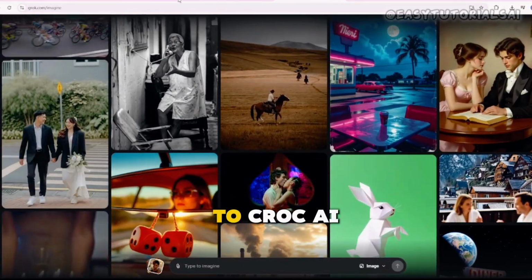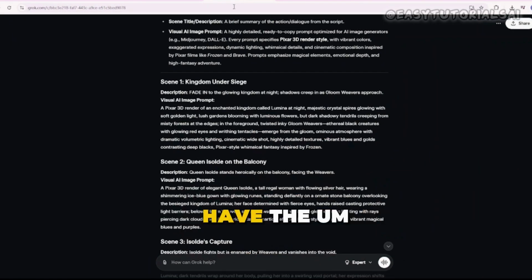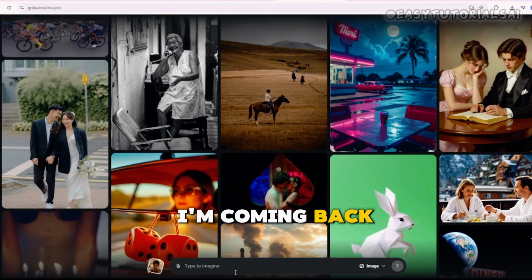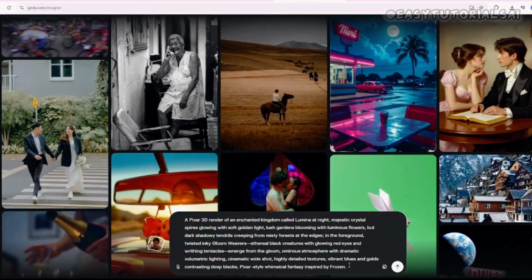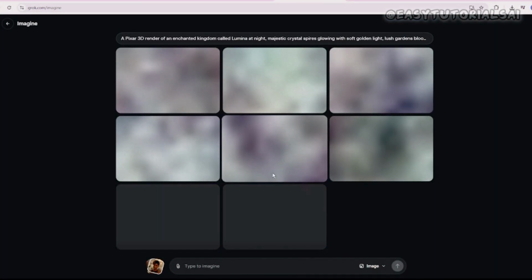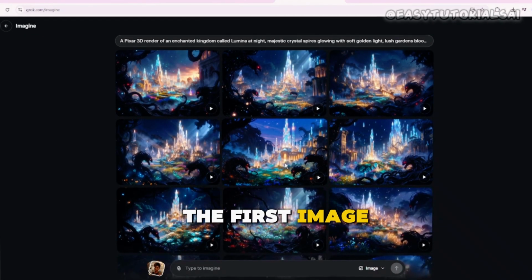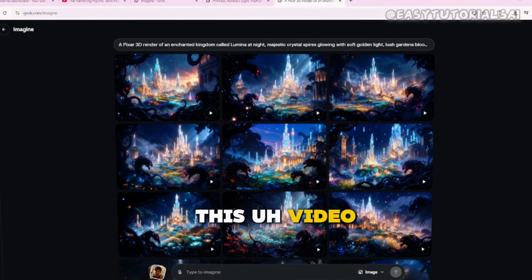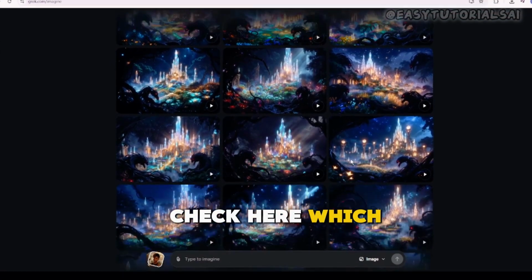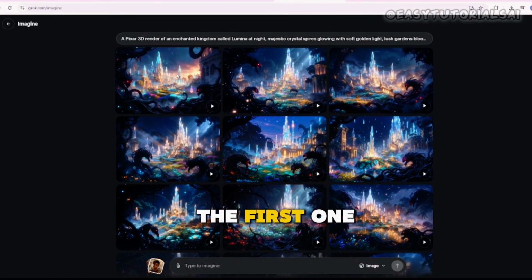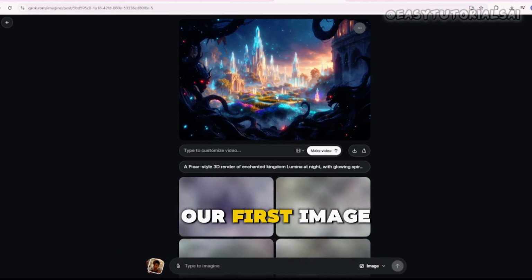Going back to Grok AI, where you already have the scenes, I'm going to copy the first scene for our video. I'm coming back here and I'm going to paste it, and click create. It's going to start creating images for us. Wow, this is the first image. We're going to choose which image we want to use for this video. Let me check which image is going to be good for us. Let's choose the first one. Okay, so this is going to be our first image.